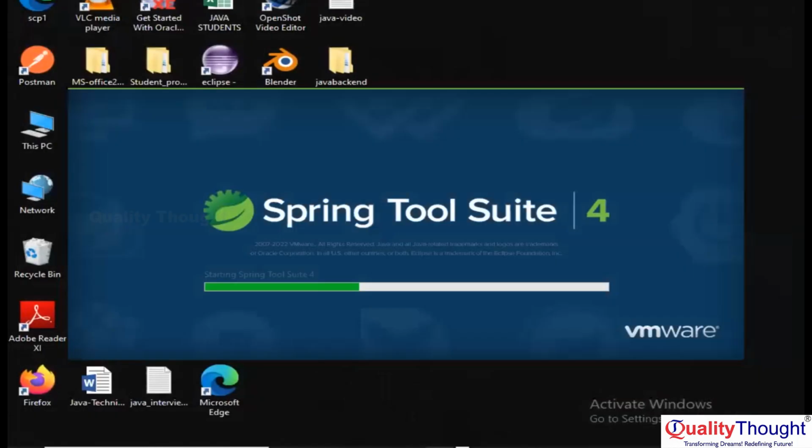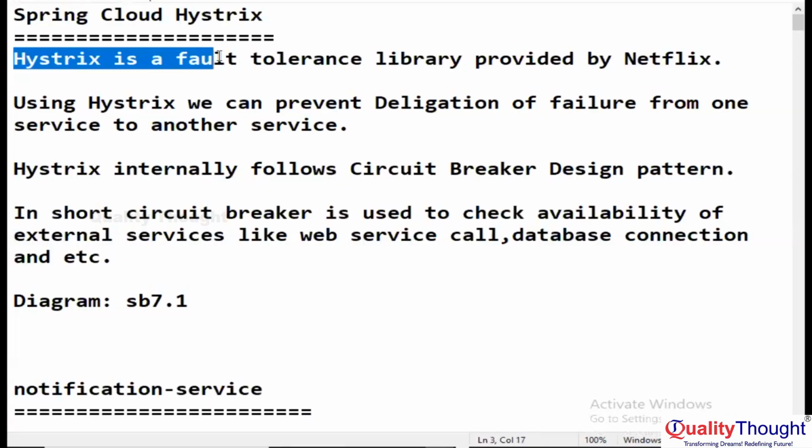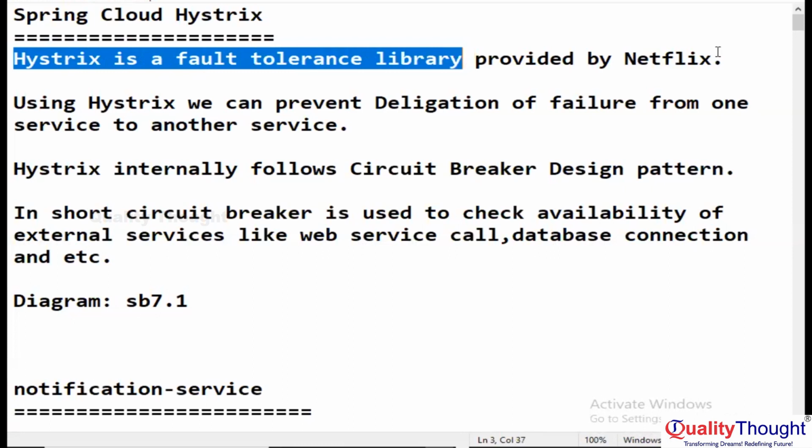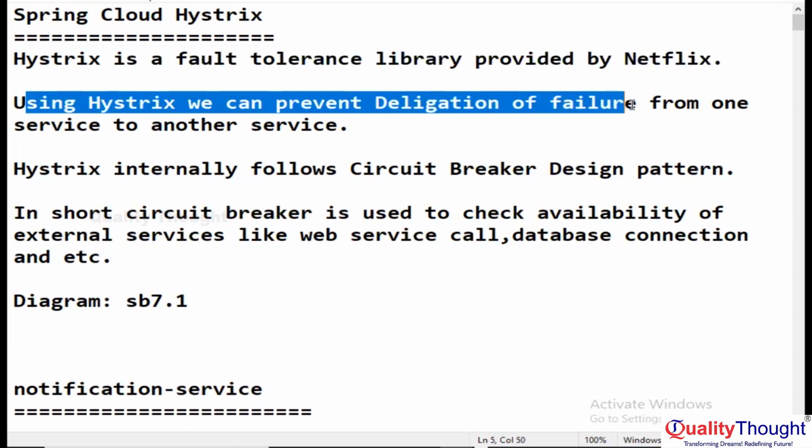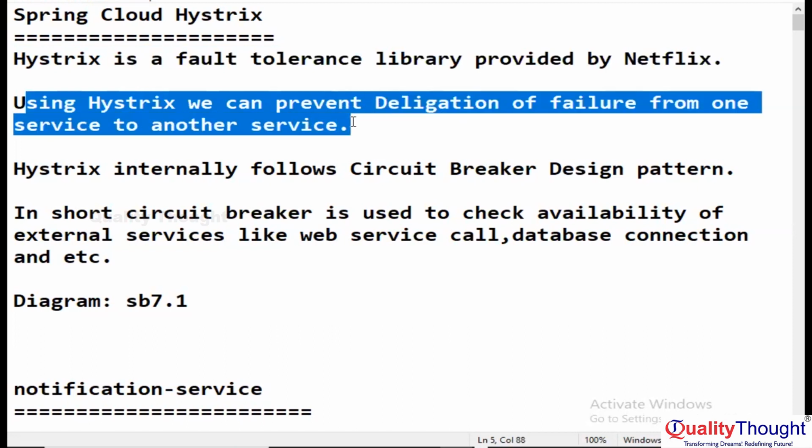So see here, everybody. Hystrix is a fault tolerance library provided by Netflix company. Fault tolerance means, as I told you now, if any service has failed, like the payment service, and I'm giving a request for payment, I need to get one dummy message: please try after some time. That is known as fault tolerance. Using Hystrix, we can prevent delegation of failure from one service to another service.